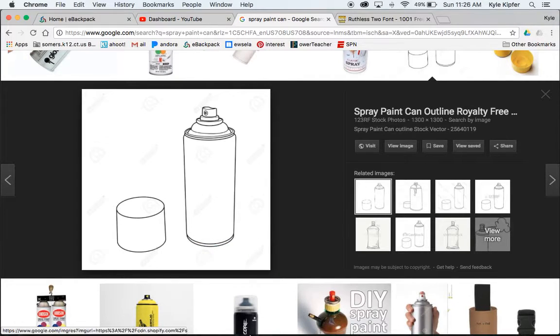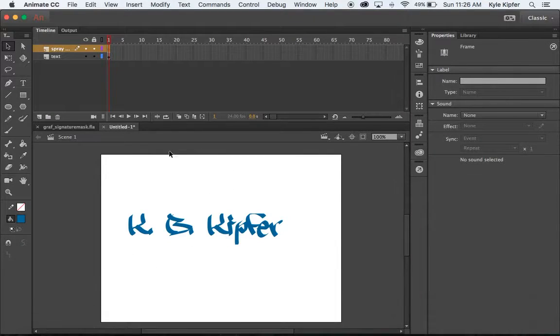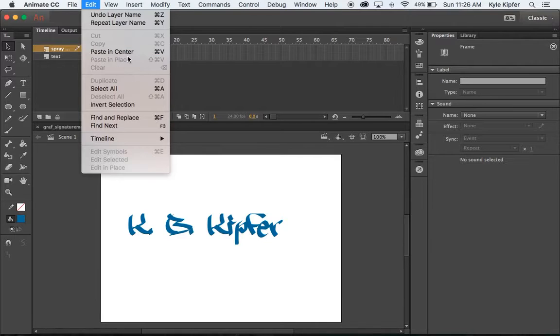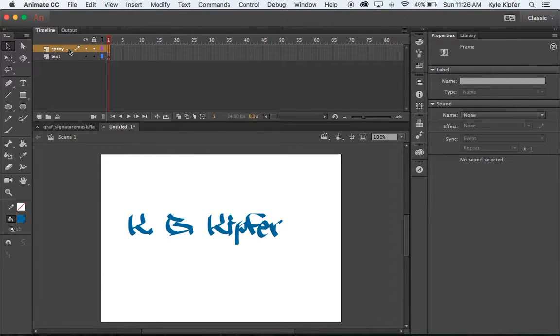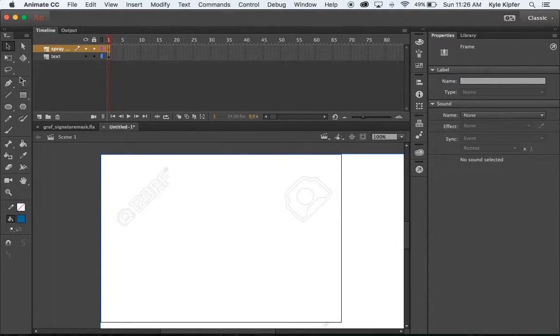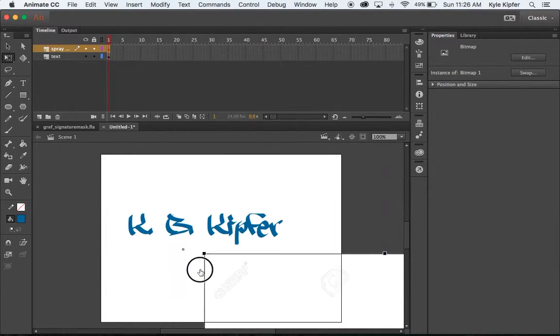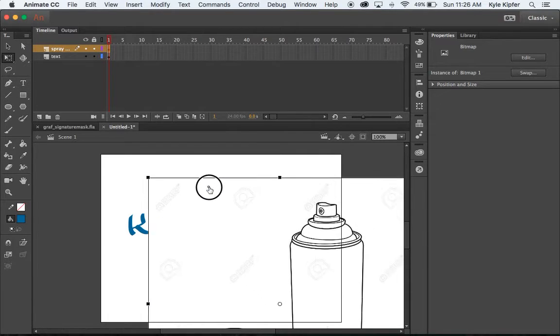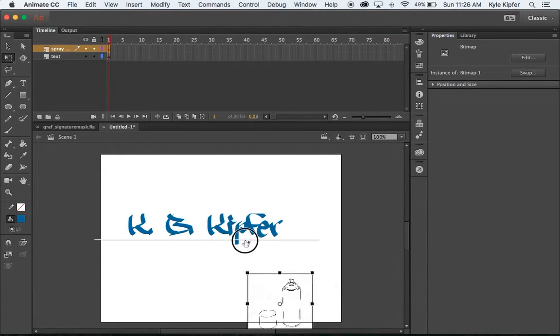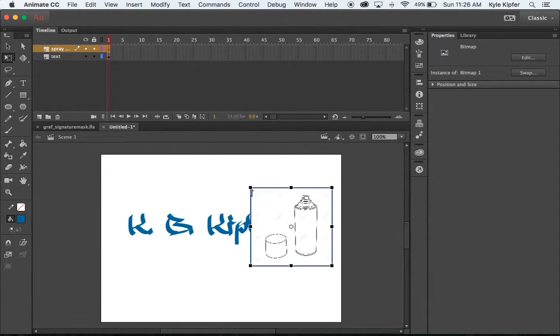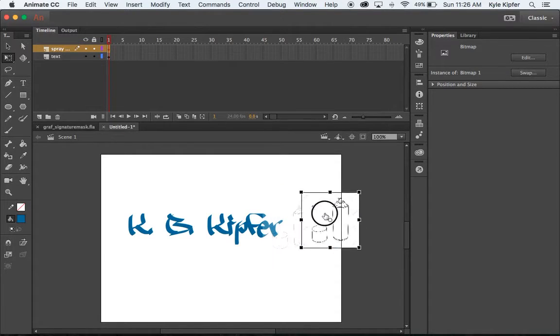So I'm going to right click on it, copy that image, go back to Animate, and then I'll go to edit and paste and center on my spray can layer. I'm going to get an image that's really big. So I'm going to click on my transform tool, and holding shift, I'm clicking and dragging on the corners until I get, I think, the right size. That seems pretty close. There we go.